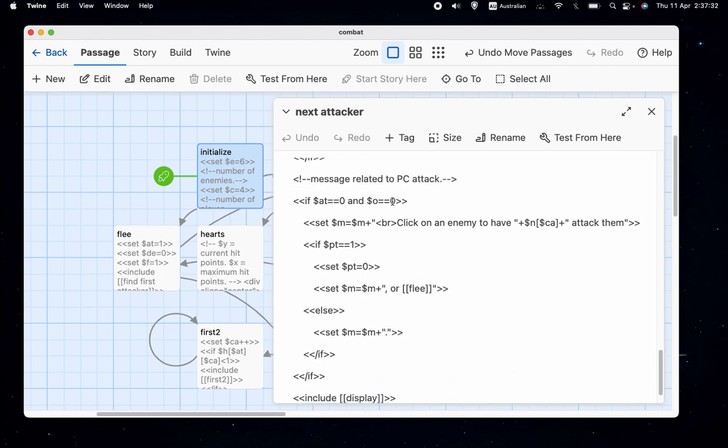Okay, so if $AT is equal to 0 and $O is equal to 0, in other words, if the player characters are attacking and the combat isn't over, then we get this message: click on an enemy to have whatever character is currently attacking attack them. And if PT equals 1, we set PT equal to 0 so that it doesn't trigger every time, it only triggers this once. And we add to M or flee.